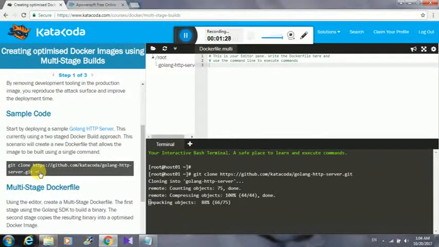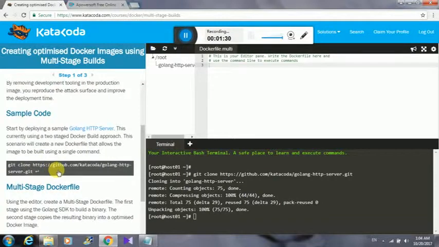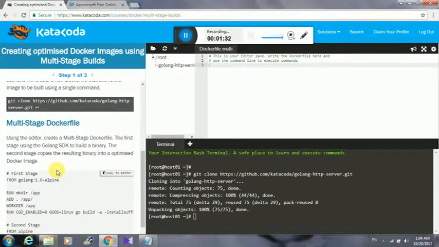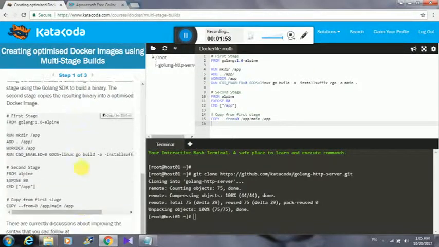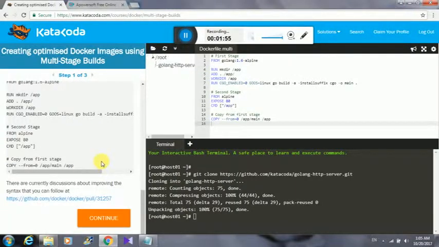Oh, you can see the result. Multi-stage Dockerfile. Using the editor, create a multi-stage Dockerfile. The first stage uses the Golang SDK to build a binary. The second stage copies the resulting binary into an optimized Docker image. Copy to editor. Yes, go ahead.